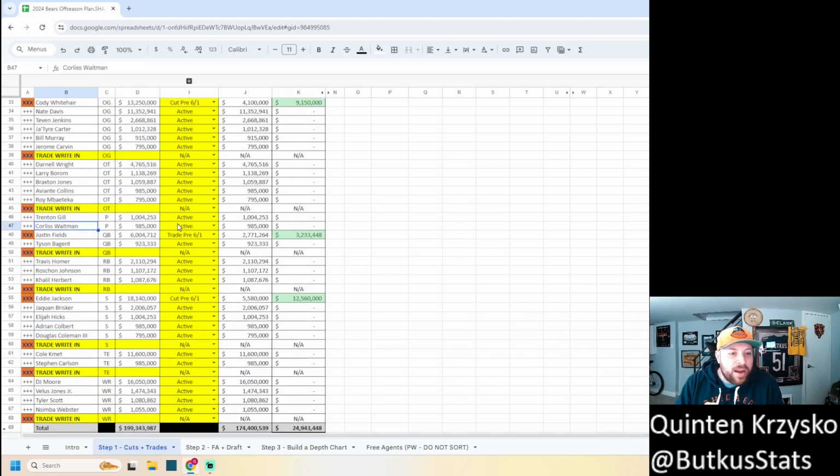Like, I don't think we're going to carry 2 punters. I'm going to go ahead and do that cut there, because I bet you he'll be in there for camp, but he won't be there. I'm just going to say it's pre 6-1. I don't think you're holding on to 2 punters on the year.